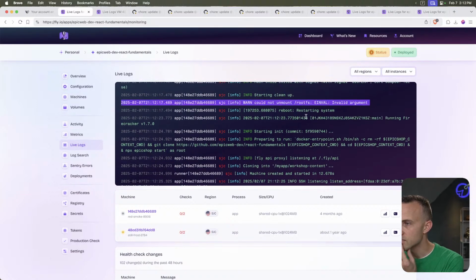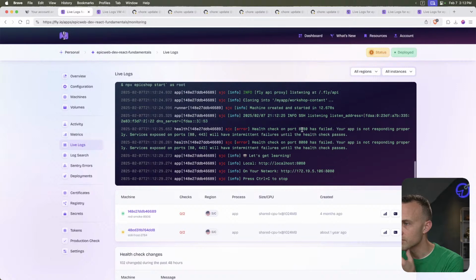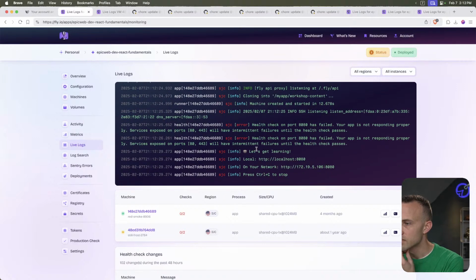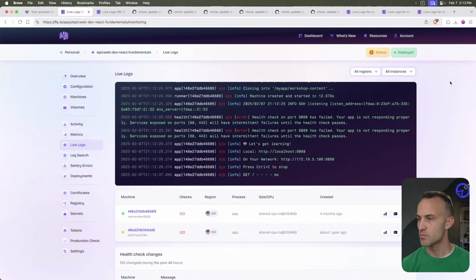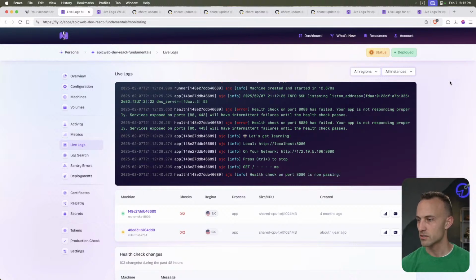That is interesting. I don't know what to make of that. Let's get learning. Seems like we're good. What is this status bugging us about? Health check is now passing. This was the health check, I think. And so now it's passing.